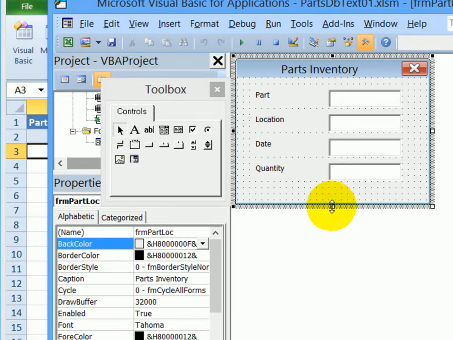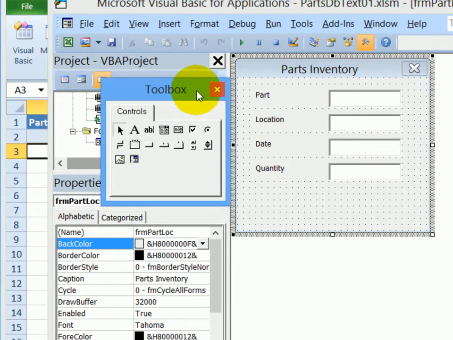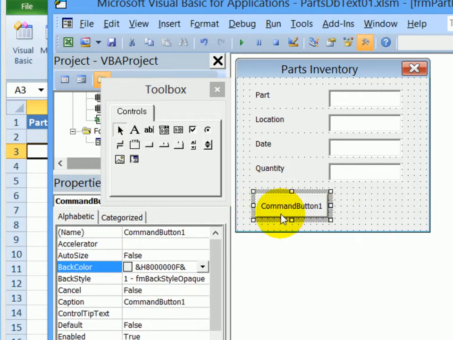So I'm going to point to this handle at the bottom of the form and drag it down so there's about a 1/2 inch at the bottom where we can add our buttons. Going back to the toolbox, I'll click on that to activate it. This time we want a command button, so I'll click on it and then click toward the left side at the bottom of the user form. One click will add a standard size command button.